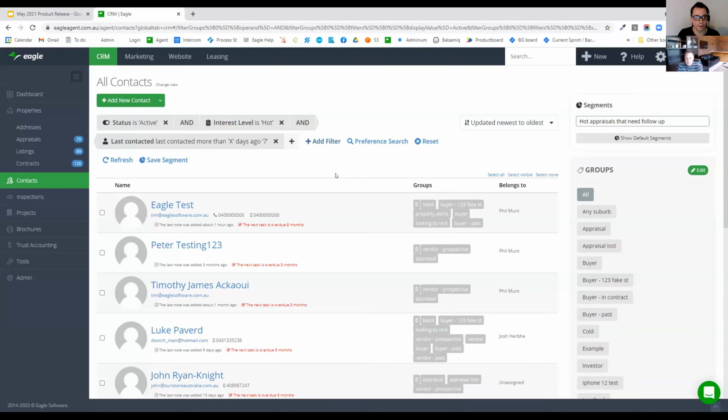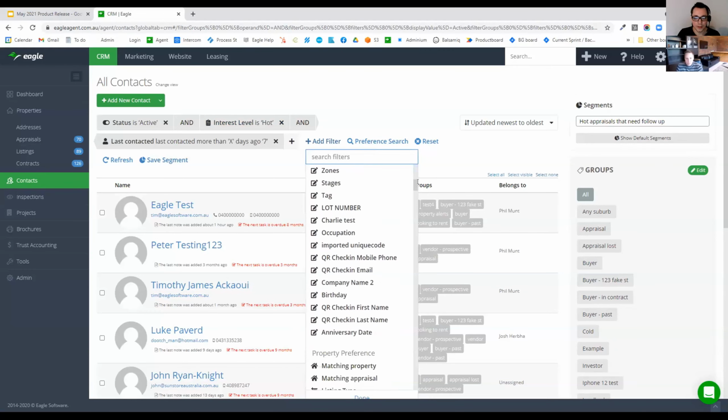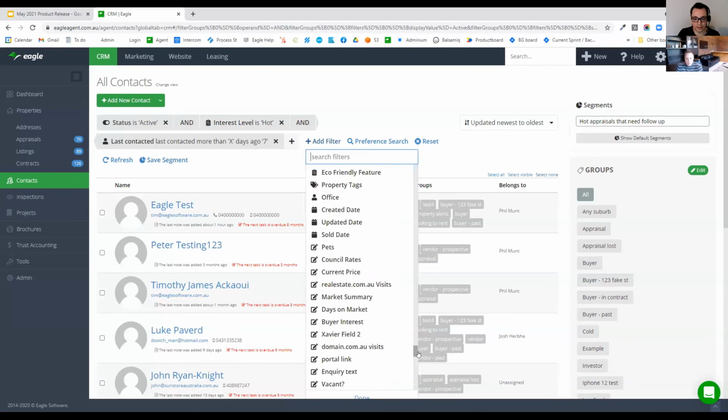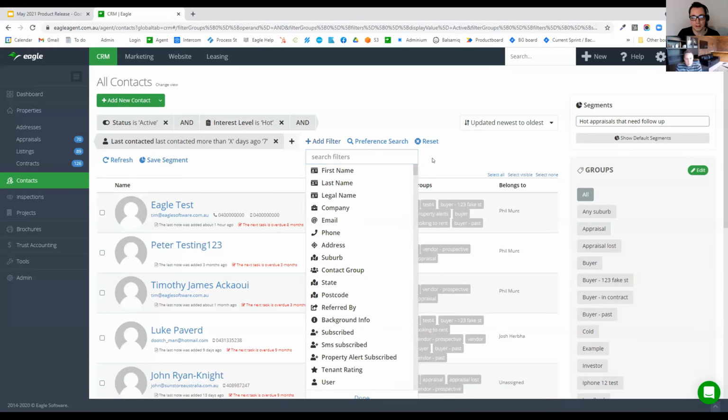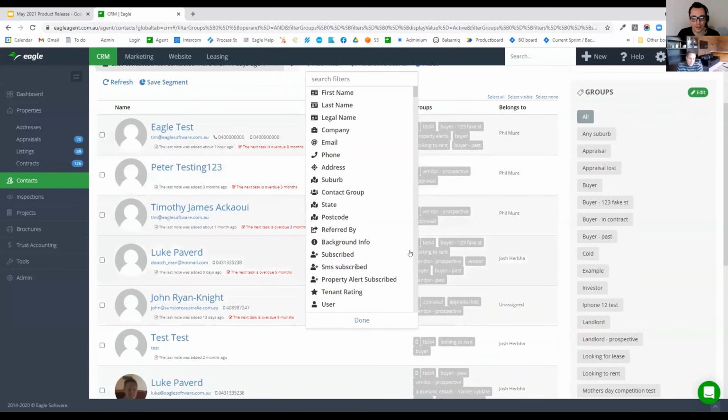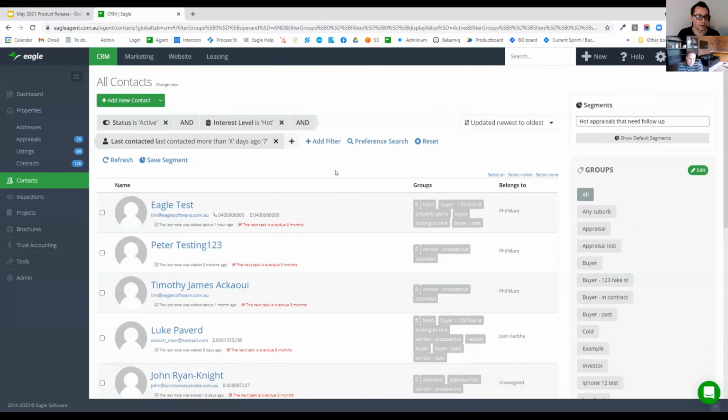Yeah, absolutely. So as Luke said, anything you can filter, you can create segments on. So the sky's the limit. There's a lot you can do with it. And we have some exciting stuff coming with contact segments that we'll touch on later with how they will work with other parts of the system. So that's a really good one and really well received so far, which has been really good.